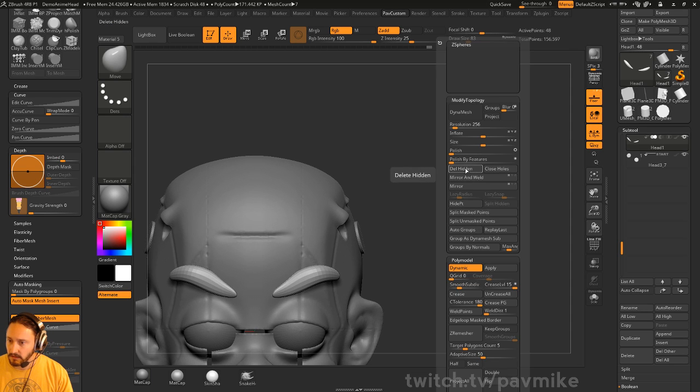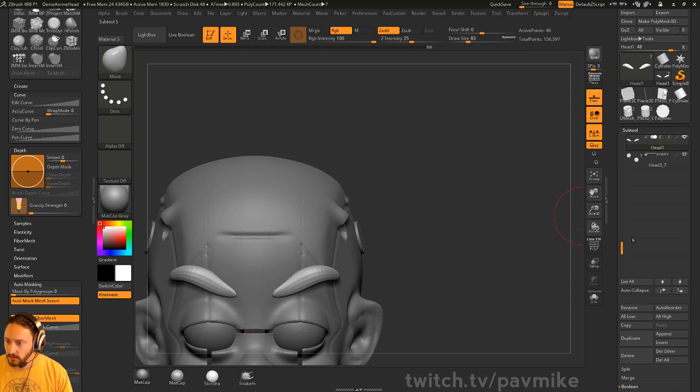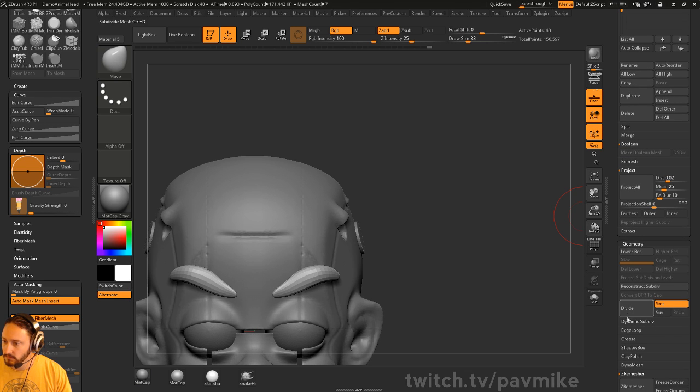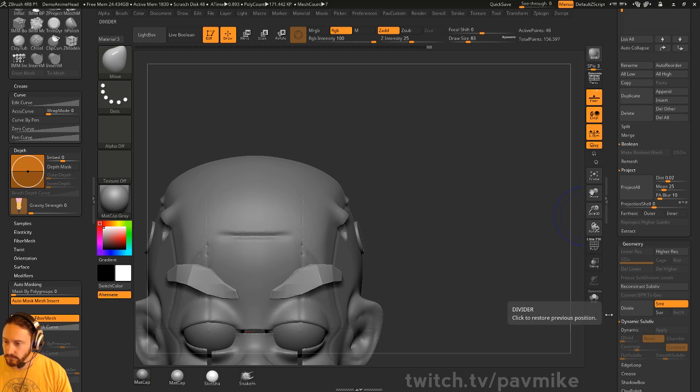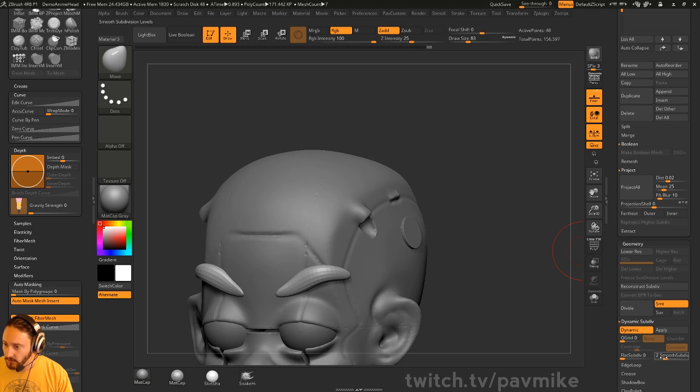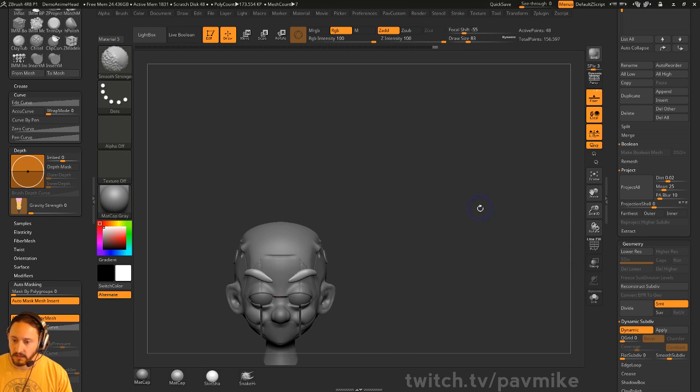Let's see, delete hidden here. Why is dynamic not working? Oh, it is working. It just needs to go up more because it's a really low resolution mesh. Anyway.